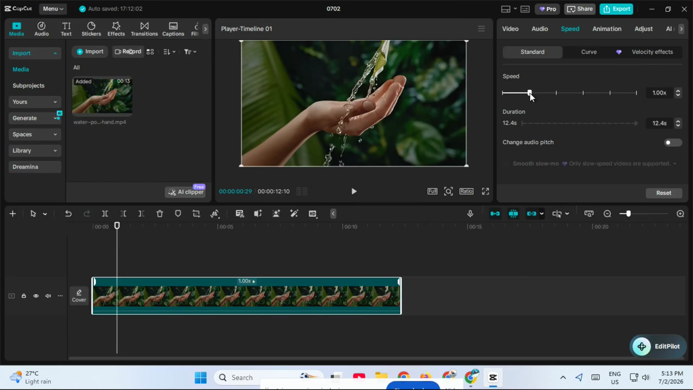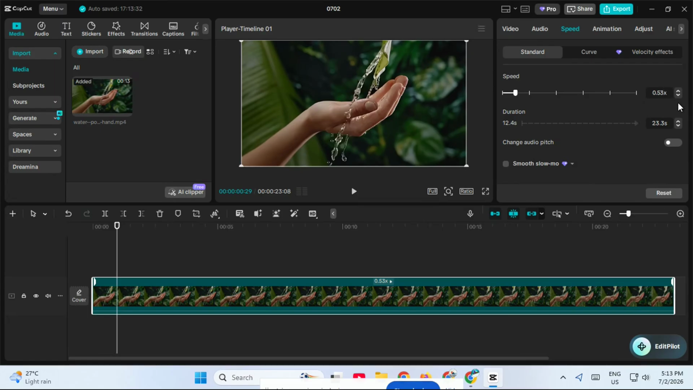By default, your video is usually set to normal speed, but for optical flow to be useful, you'll want to slow the clip down. Drag the speed slider to the left. For example, you can set it to 0.5 times if you want a simple slow motion effect, or go even lower if you want a more dramatic slowdown. Just keep in mind that the slower you go, the more CapCut has to work to make the motion look smooth. That's exactly where optical flow comes in.